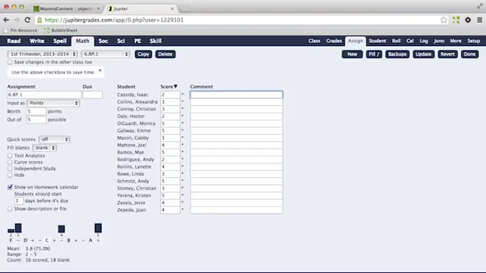To move on and learn more about assessment creation, click on the Next Step button below.